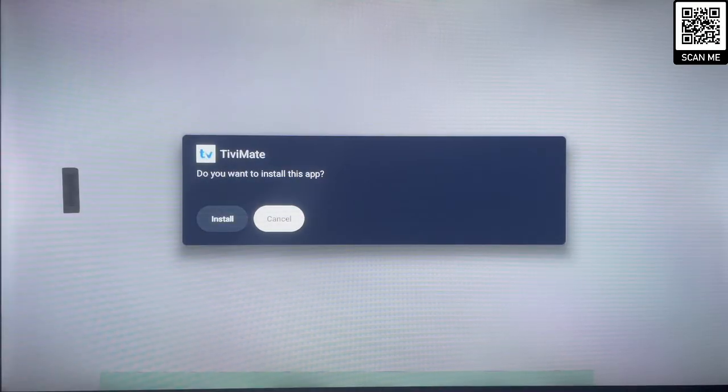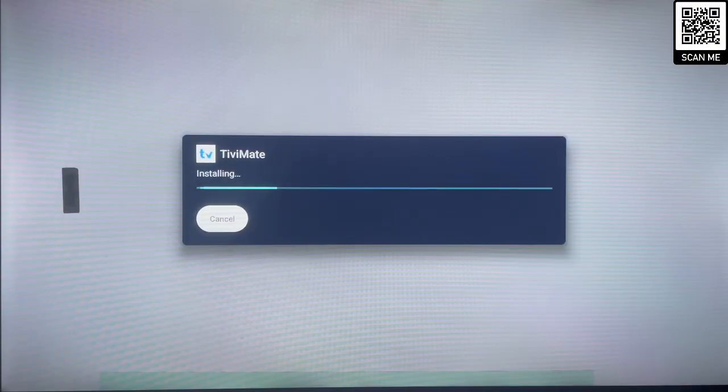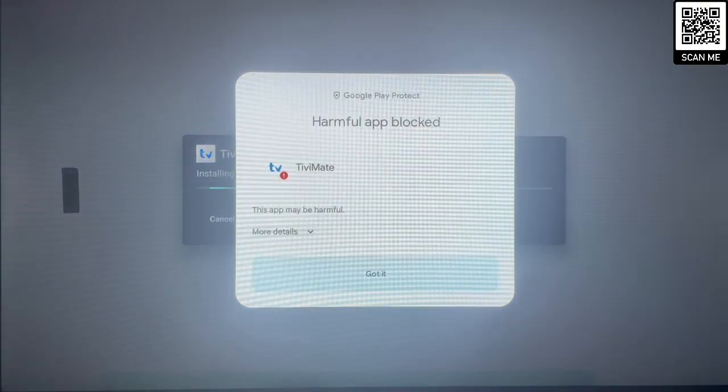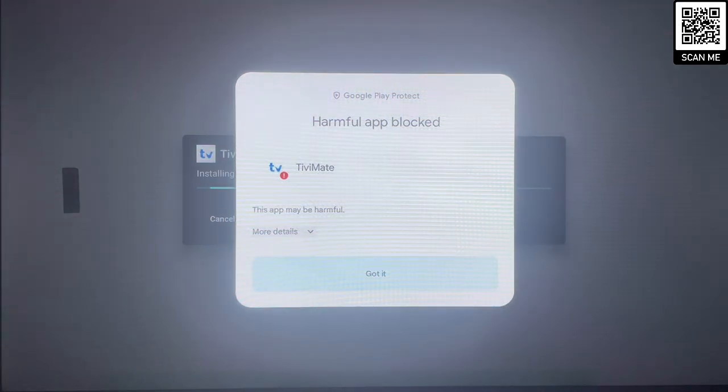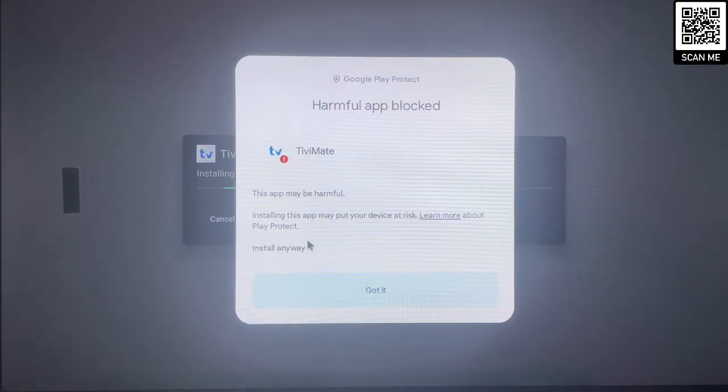So as the application is downloaded, what you have to do is just click on install and then install to your Android TV. Very simple. They can give you something like this, but this is just the Play Protect trying to do its own stuff. So all you have to do is just click on more details and then click install anyway, and the application is going to be installed to your Android TV.